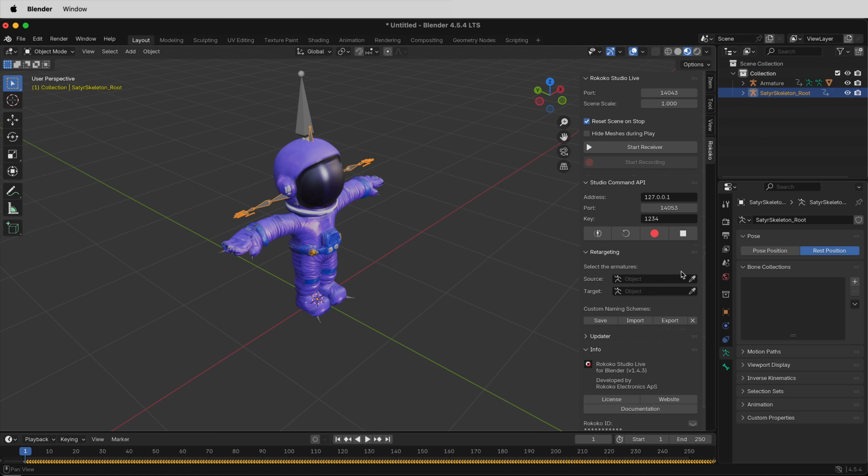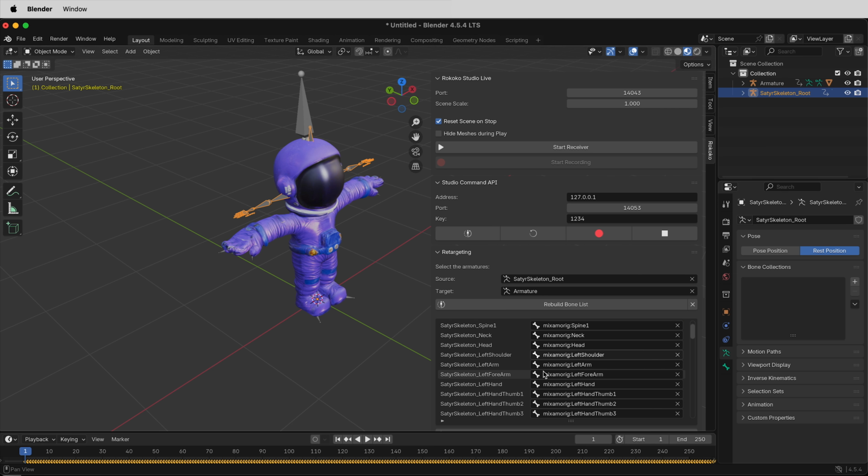Now I need to select the source armature. I'll select this armature. Then for the target armature, I'll select this armature. Then I'll build the bone list. If I look down here, because I selected the armatures with the eyedropper and they have very similar names, most of the bones are already lined up.